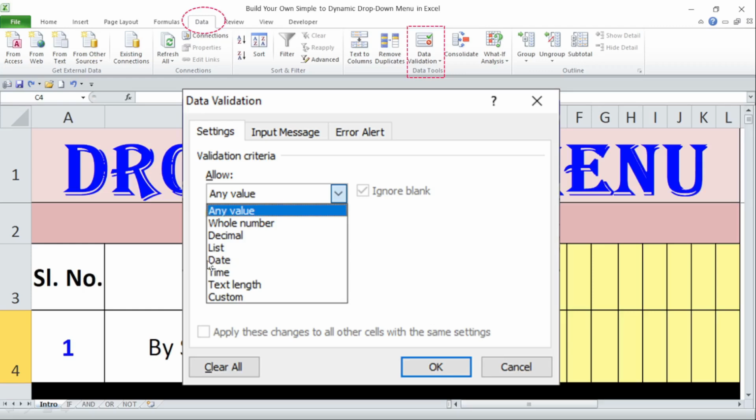Date, restricts input to valid dates. Time, limits input to time values. Text length, controls the number of characters in the input. Custom, lets you define your own criteria using formulas. Each of these options serves a unique purpose, depending on how you want to structure and validate your data. Now, let's move on to the next slide, where we'll explore the next tab, Input Message.